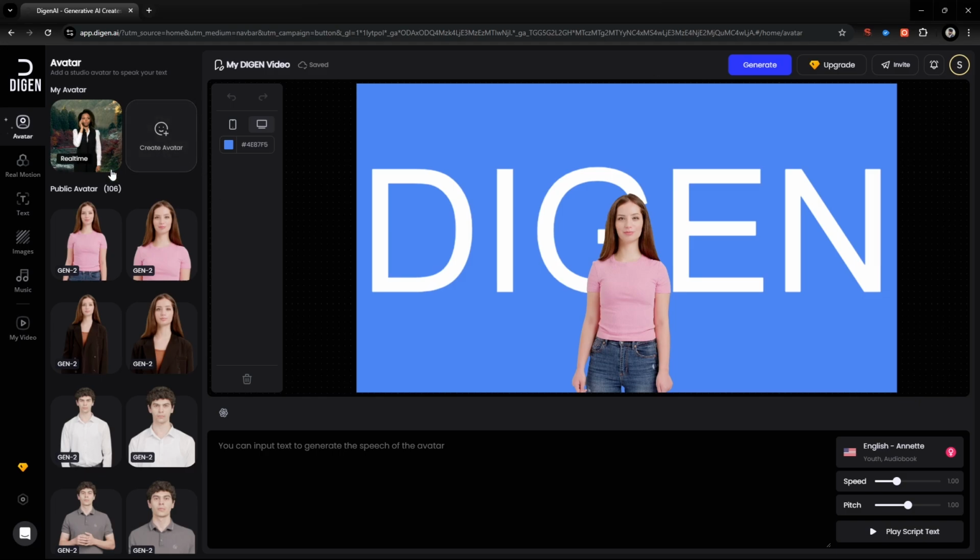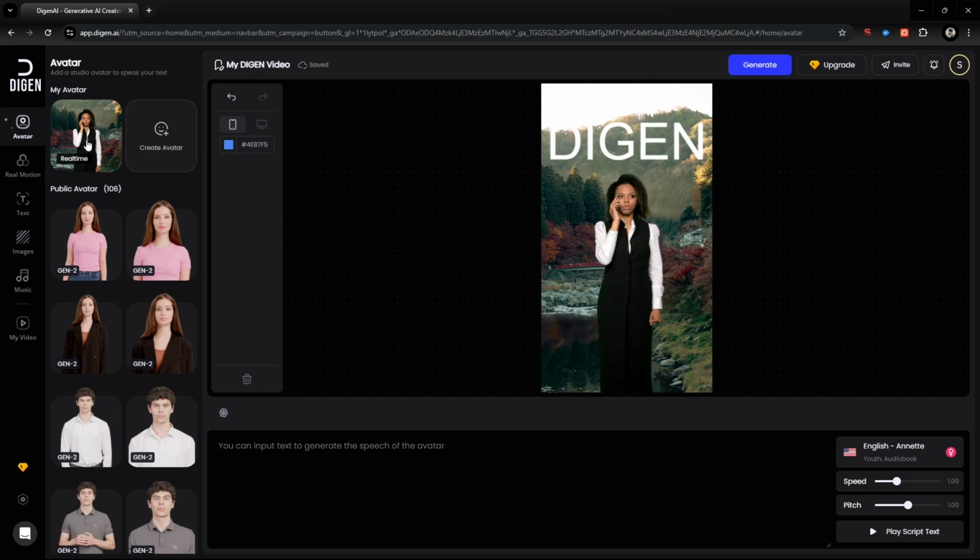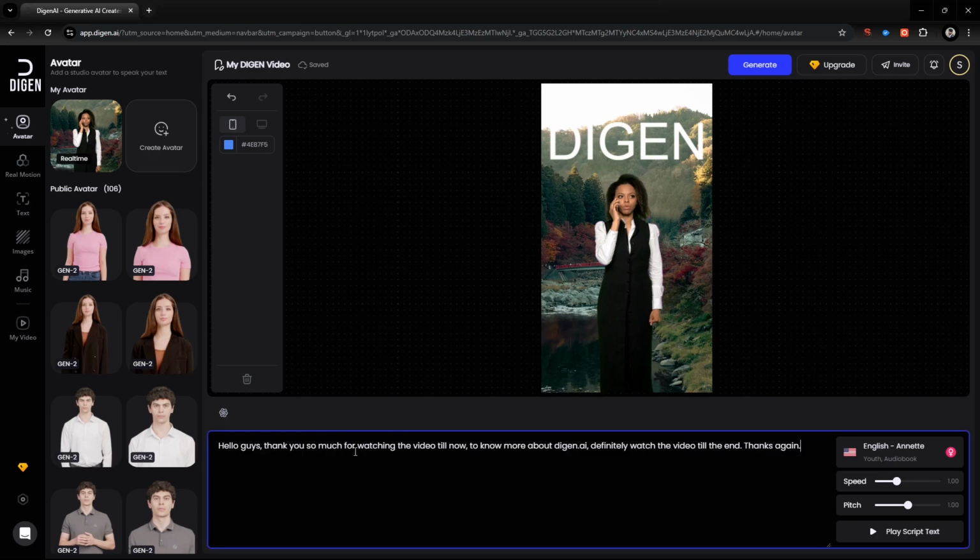Okay, to create your own talking avatar, first select your avatar. Then paste your script here. Select a language. And finally press the Generate button to create the video.